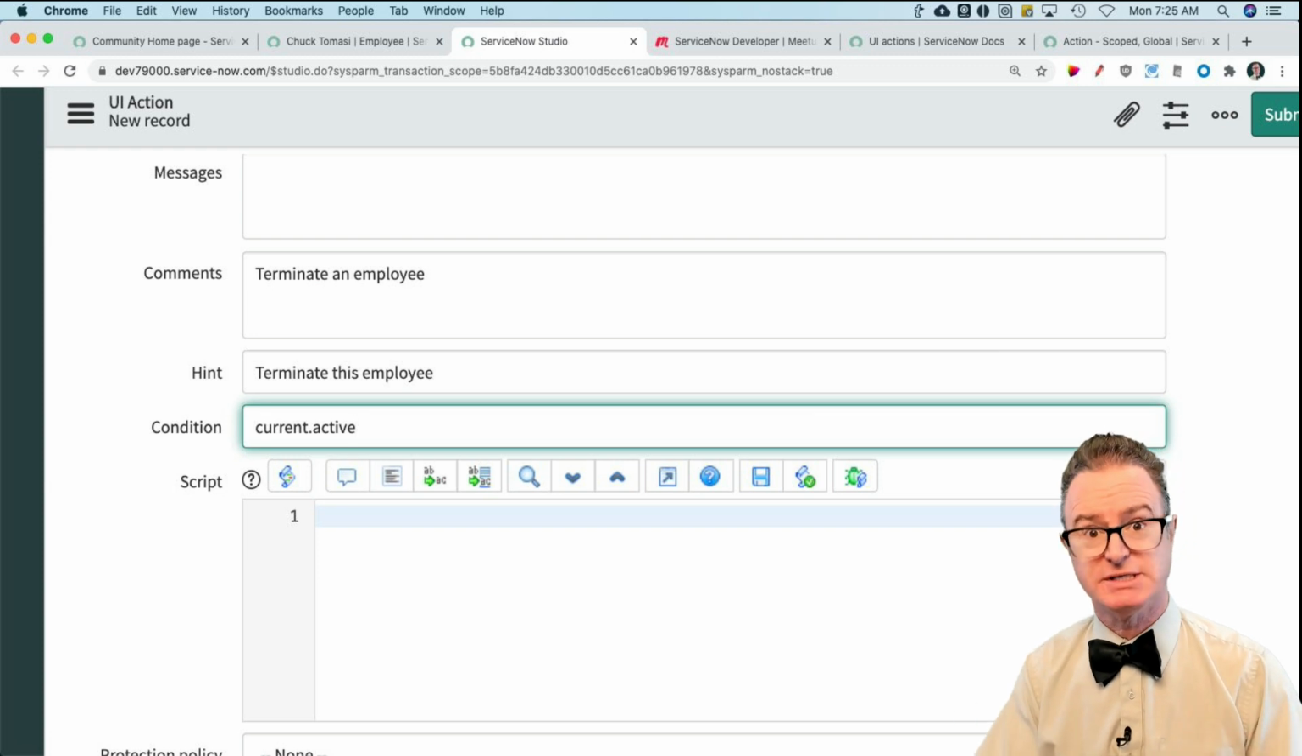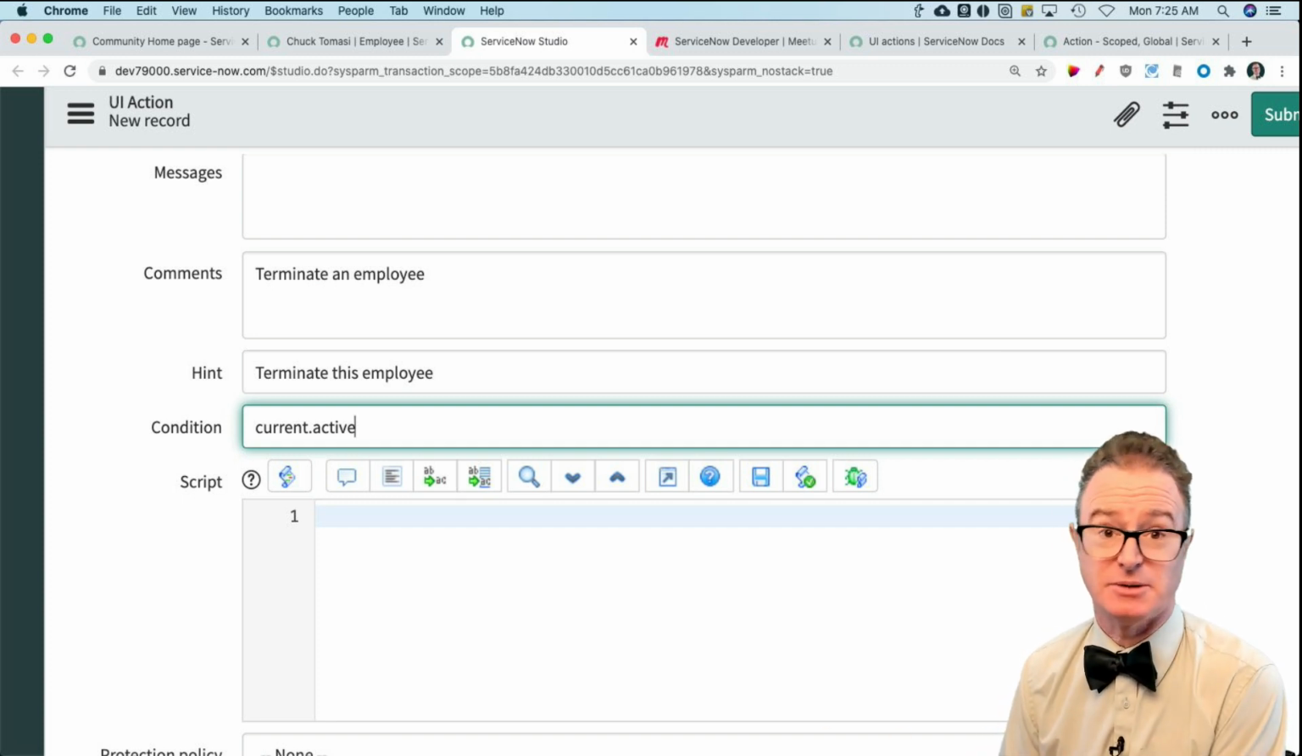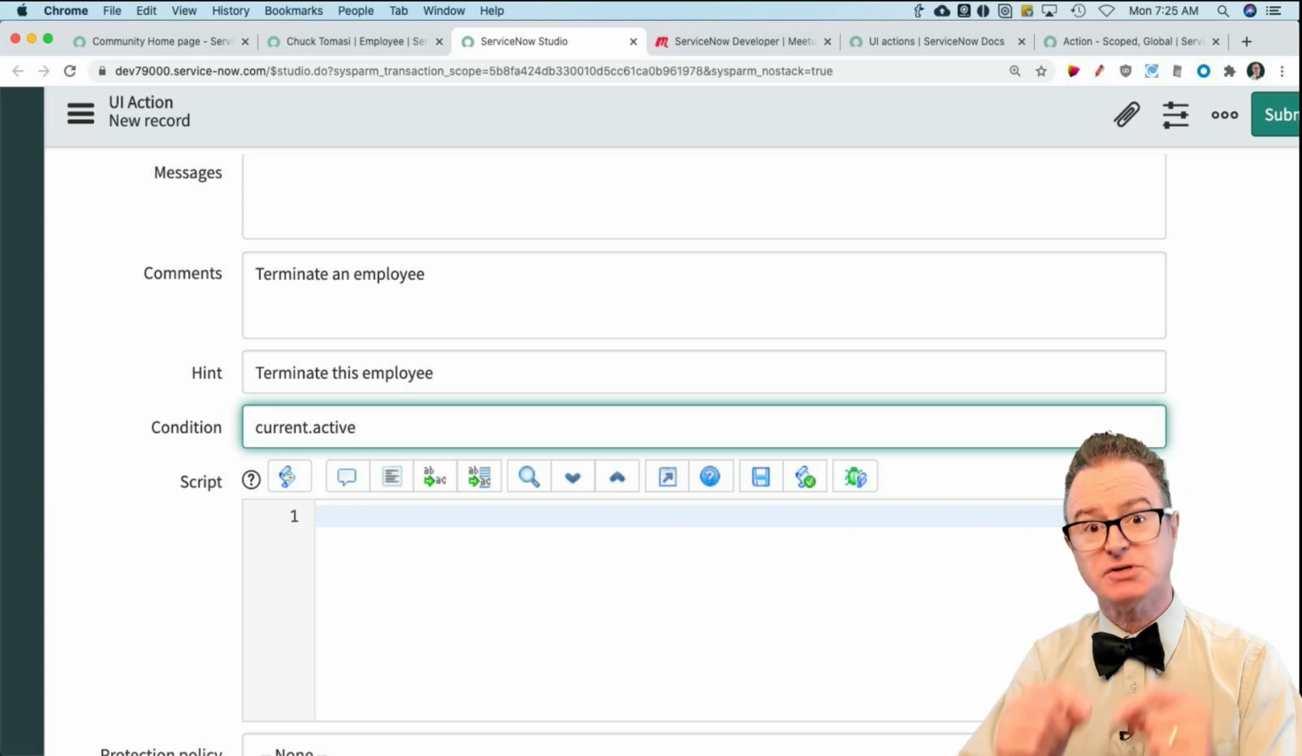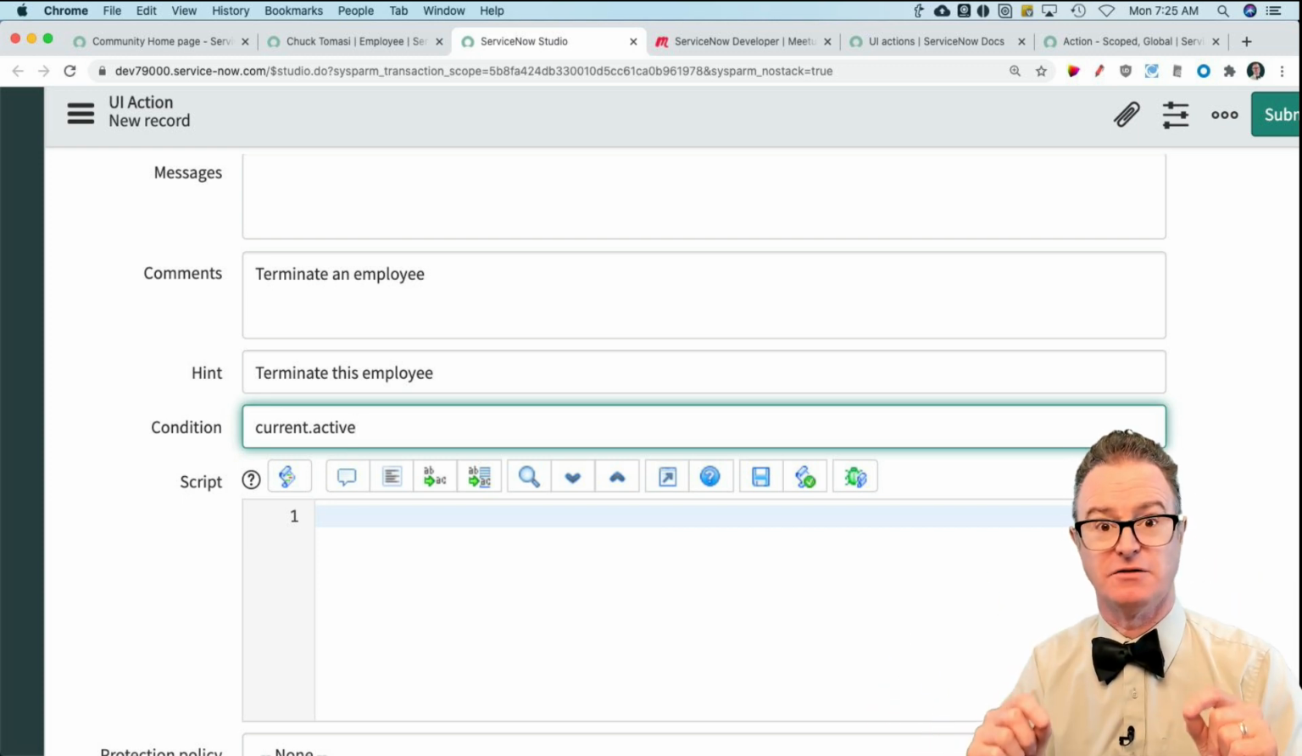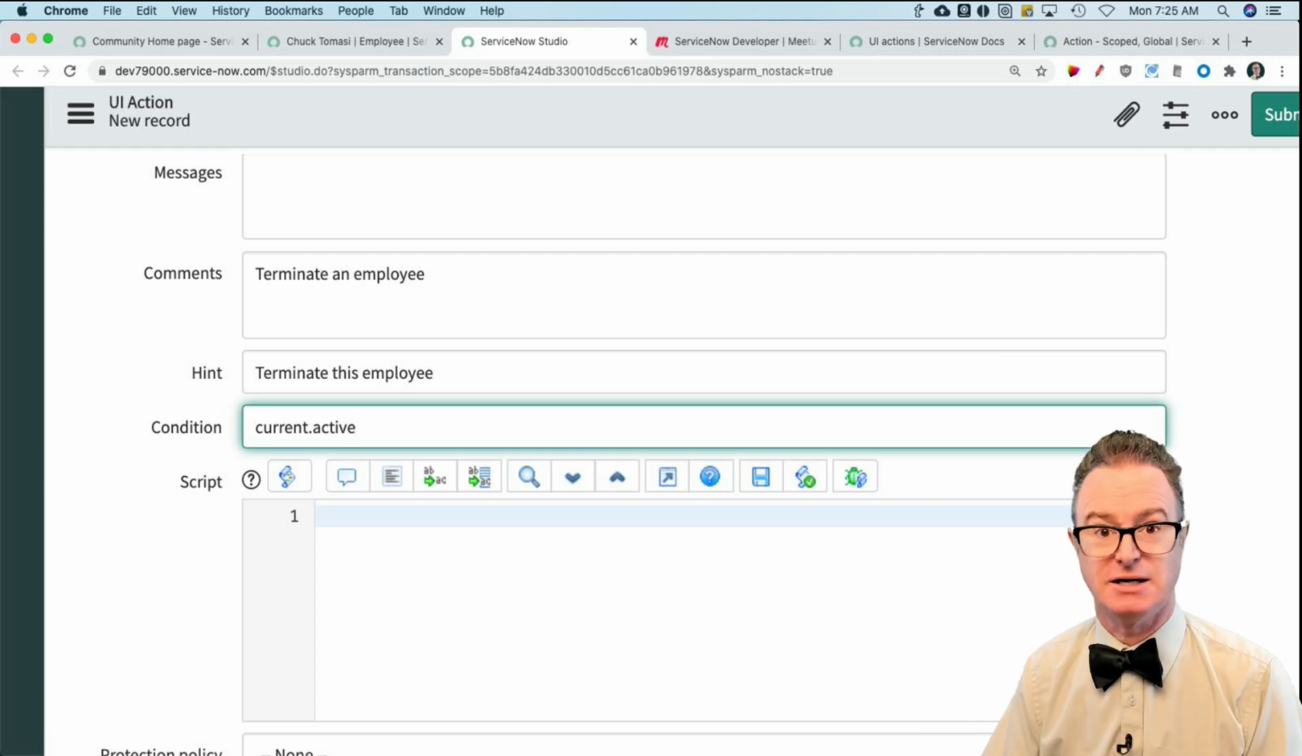All I want to do is present this for active records. If it's a terminated employee, active is false, it won't show the button. I don't need to terminate a terminated employee. That doesn't make any sense. It also helps limit the number of things that are on the form to make sure they're presented in the right context. So that's what the condition does for you.